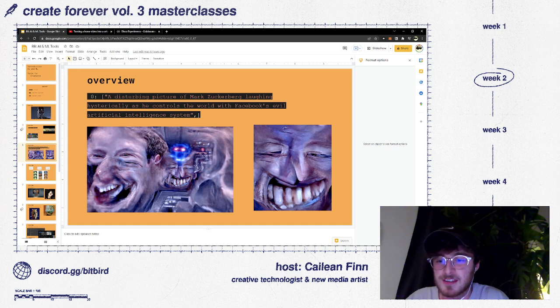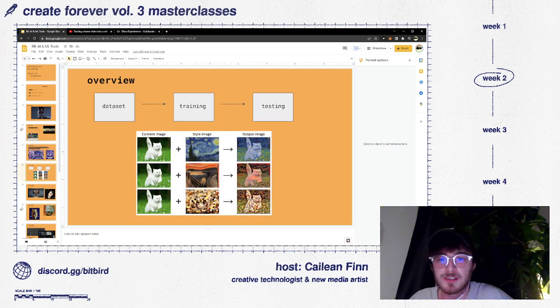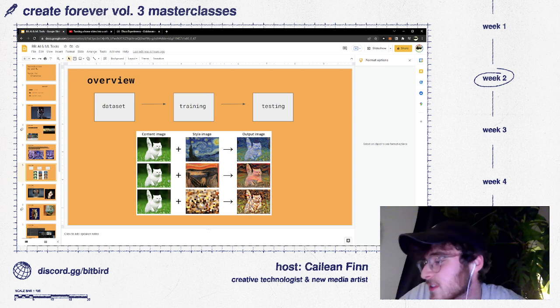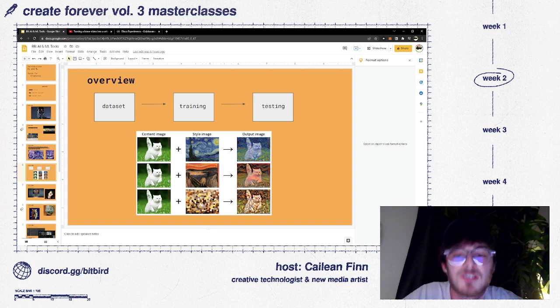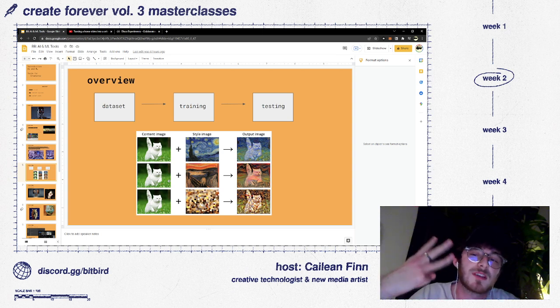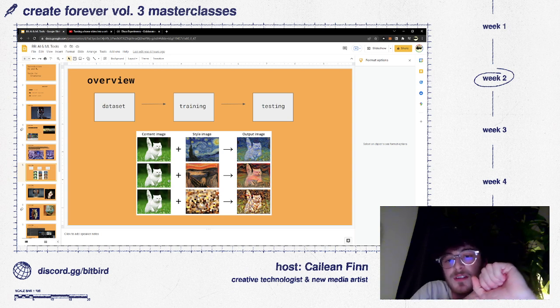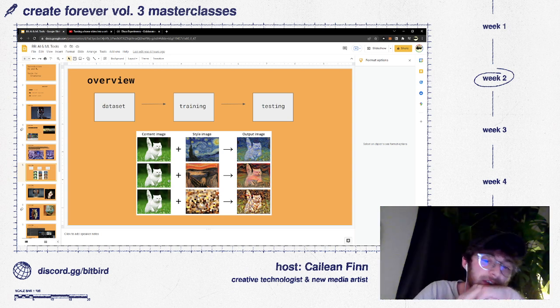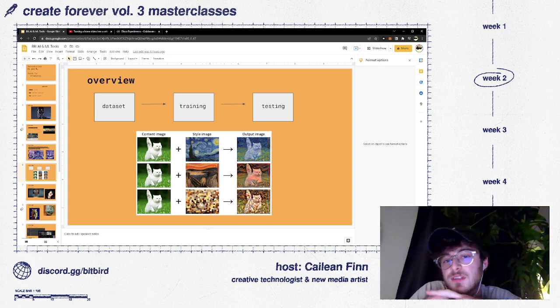So I wanted to go over how AI models actually work and what you need for it to work. It's split into three main categories, which are the data set, the training, and the testing. If we take this model here, which I'll show as an example, it's called Style Transfer. And I'm pretty sure it was developed by someone at Google. Maybe I'm wrong on that.